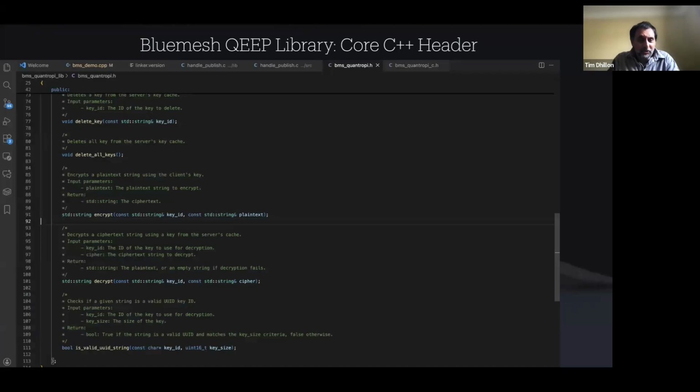So these are some of the function calls you can call from my header file. There's only 6 functions in this header. So I've simplified the SDK from Quantrobe quite a lot. And you basically just have an encrypt and decrypt function. You pass in the key ID and you pass in the text you want to encrypt. And for the decrypt, you pass in the cipher you want to decrypt.